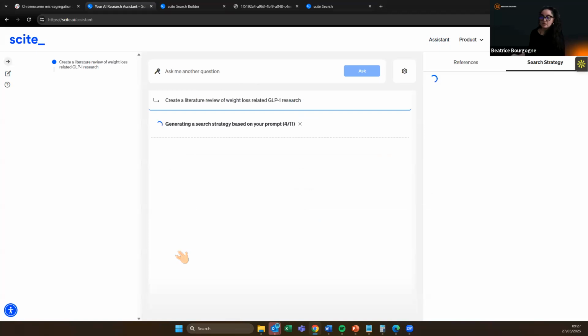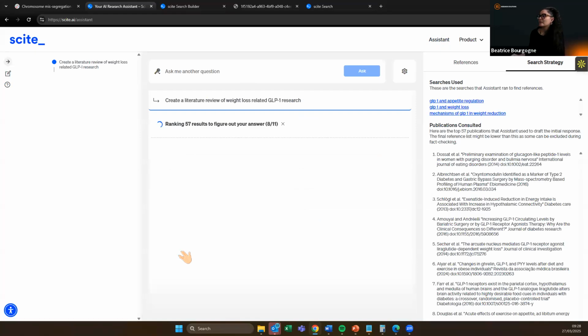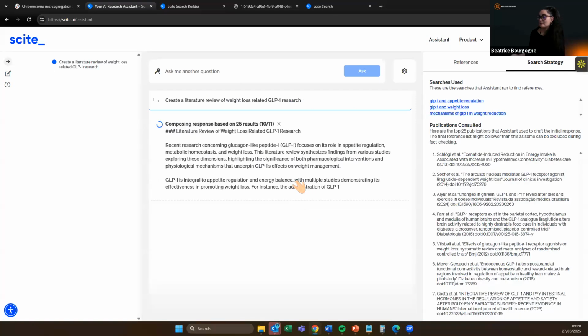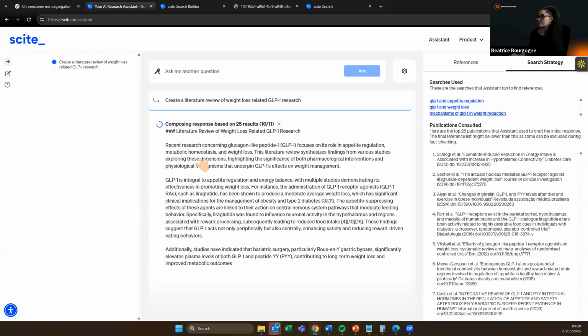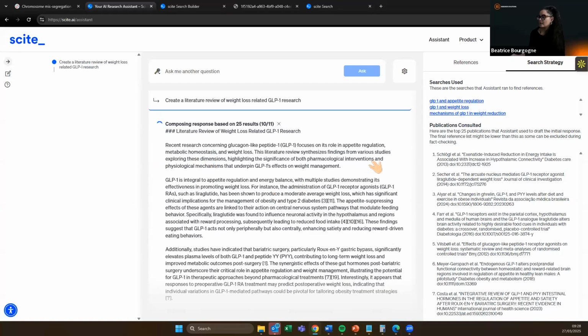So this is always evolving. If you are an early Scite user, you can remember that this has evolved quite heavily. And of course, it's always changing. And we like to get feedback from our users as well. So if there is something that you think might be useful to you, just share that with us. And I will tell you a little bit more about that as well. So this is the assistant.